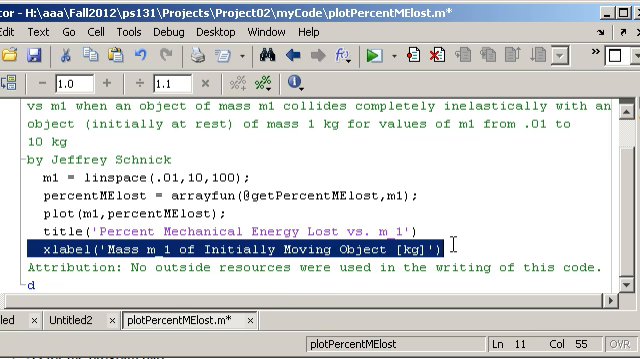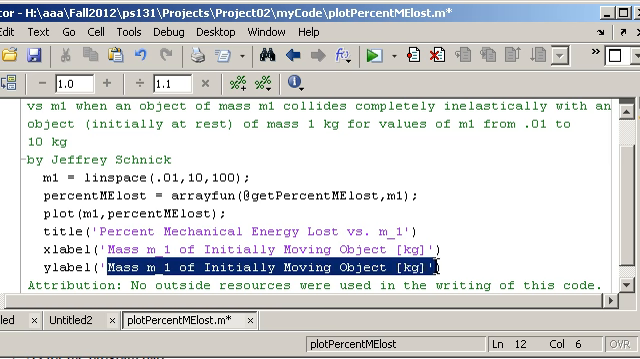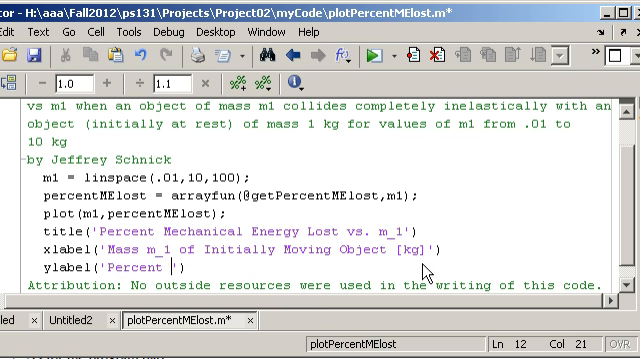and then try a Y label. So I just copied and pasted and changed that to a Y, and then this is percent mechanical energy lost. And that'll be expressed as a percentage, so the fact that I said percent already tells you the units. That is, it's being expressed as a percentage. So let's try saving that, and running it.